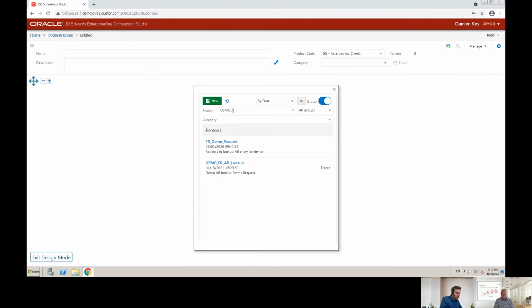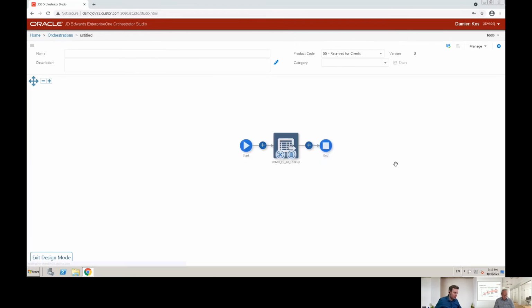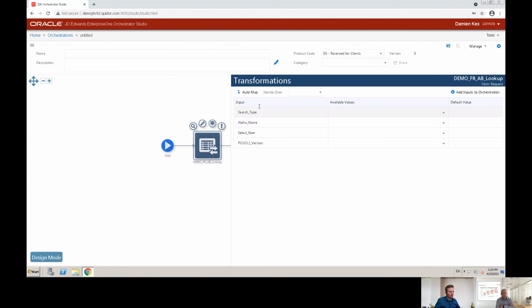And let's look for the demo thing we've just created. I'll go out of design mode, because in design mode one can add extra steps, and out of design mode one can actually configure those steps. So I'll configure it by going into this button with the available inputs for that call, because obviously we need some input to be able to search in JDE Edwards, so we need the search type and the alpha name. I will just default that. I'll be lazy for now and hit the auto map button. Add input, sorry, auto map, and it'll just add all the inputs here to the orchestration as a whole, which is then available to the outside world to use.